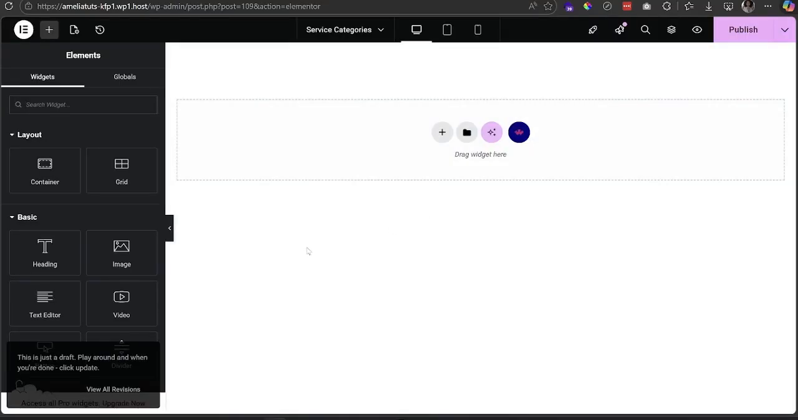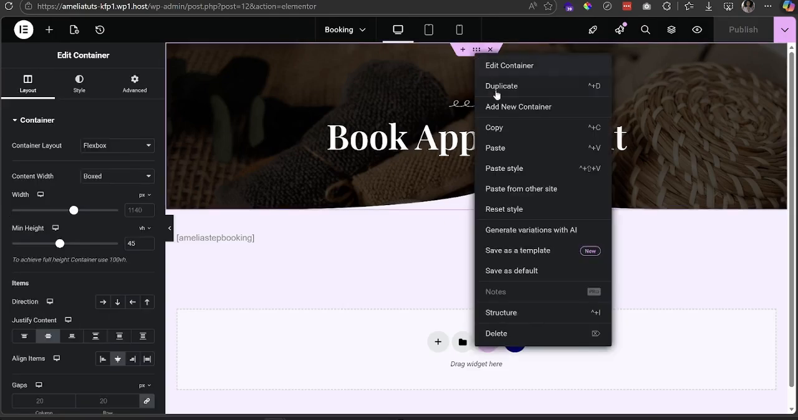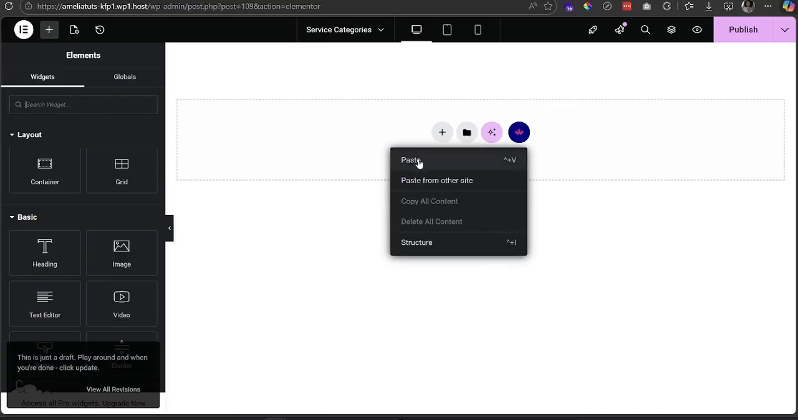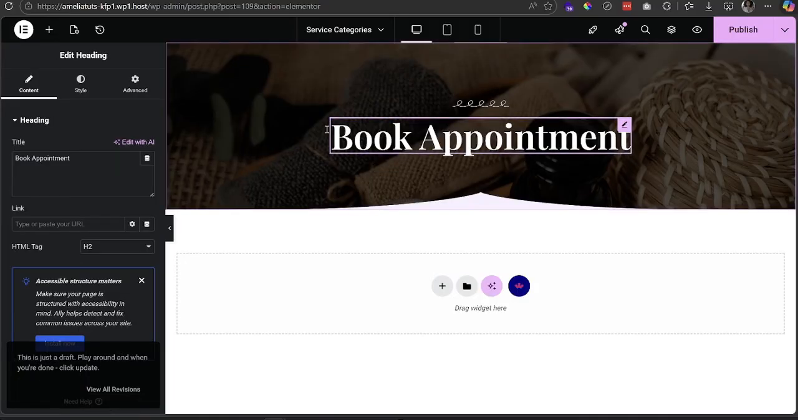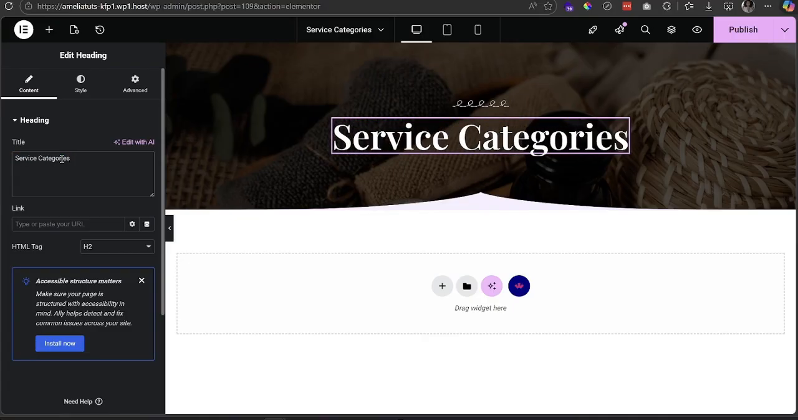Now, once Elementor actually opens up, let's go back to our other page here. Let's go ahead and grab this page banner just so I don't have to remake that again. Go back, paste it, and all I'm going to do is in the title, I'm just going to change it to say service category. And there we go. I'm going to go ahead and press publish for now.